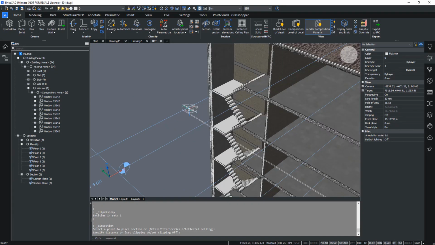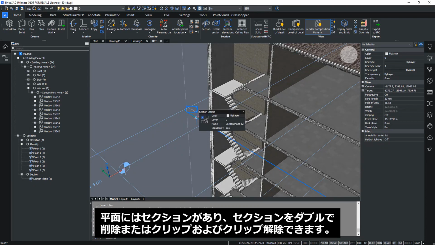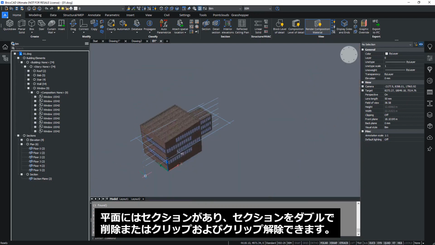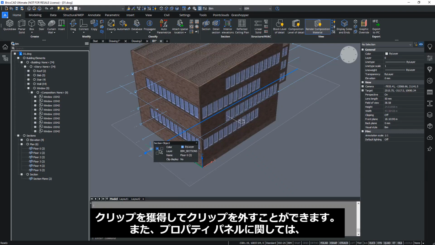Then you can delete or clip and unclip sections. You can delete them by just selecting them and pressing the delete button. You can clip them by double clicking them. You can clip and unclip them.